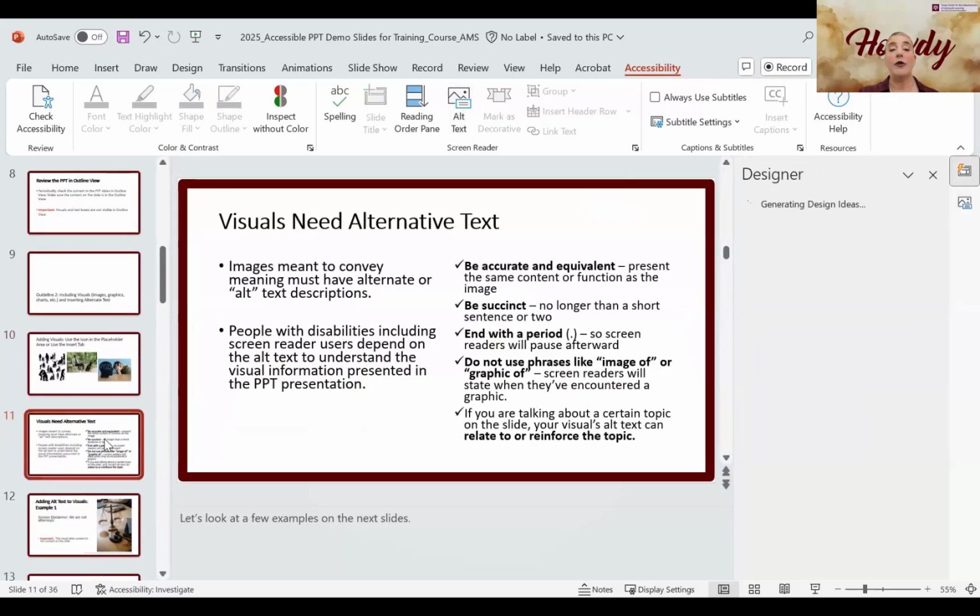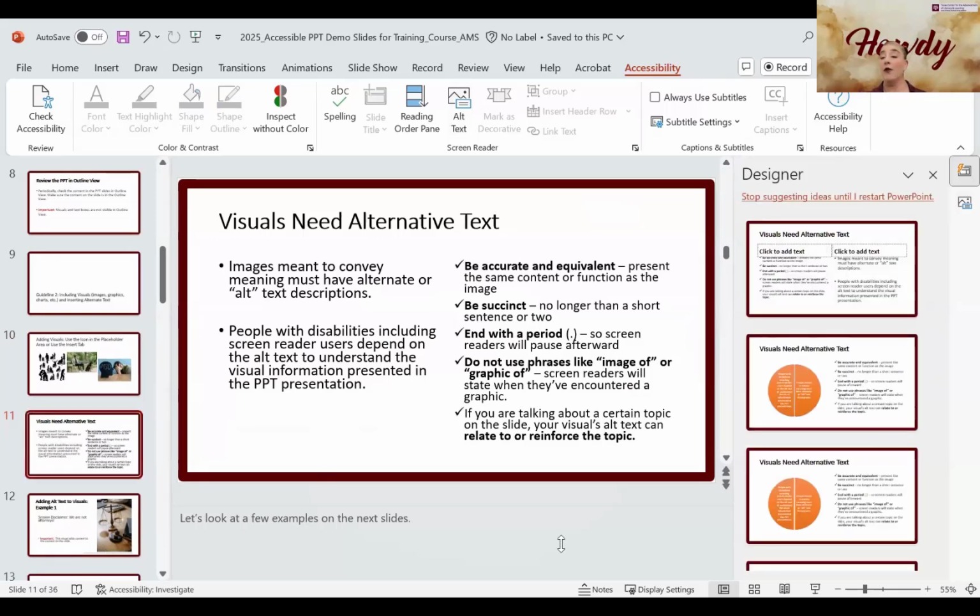This applies whether you're in Google or in Microsoft, really thinking about alternative text, or alt text. We want to be accurate and equivalent, the same content or function as the image. Be succinct, and end with a period so the screen reader will pause. Do not use phrases we talked about like image or graphic of, because the screen reader will do that, so they're going to end up hearing it twice.